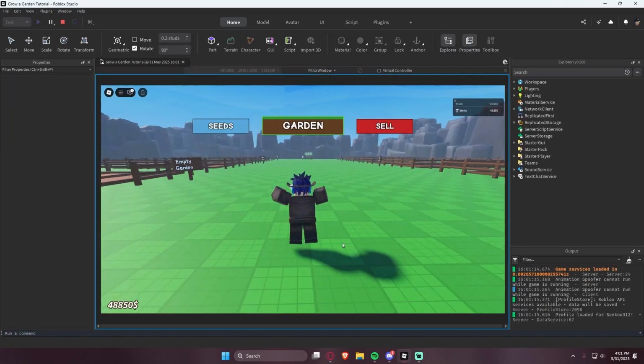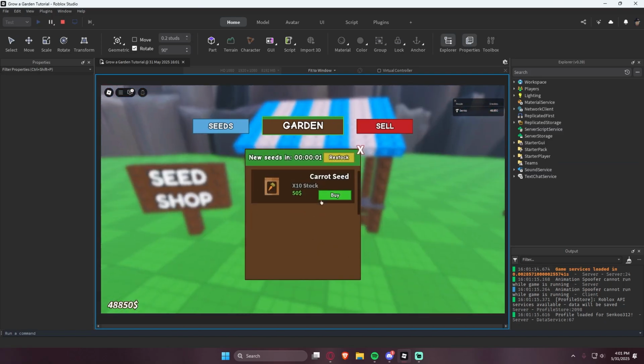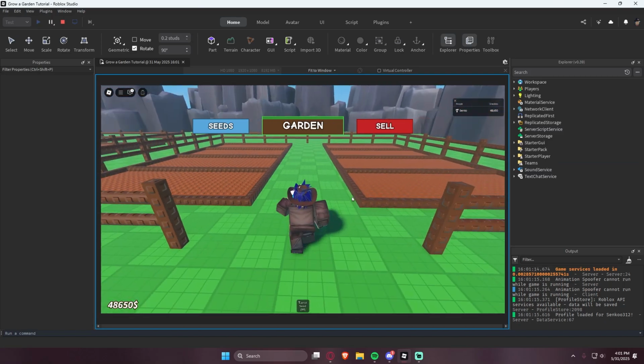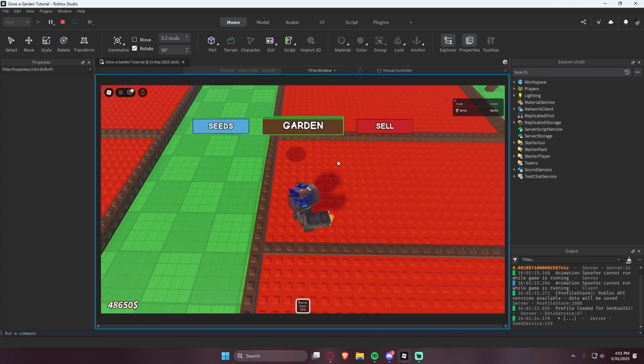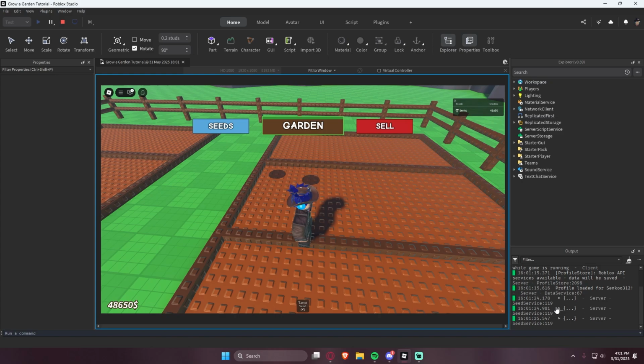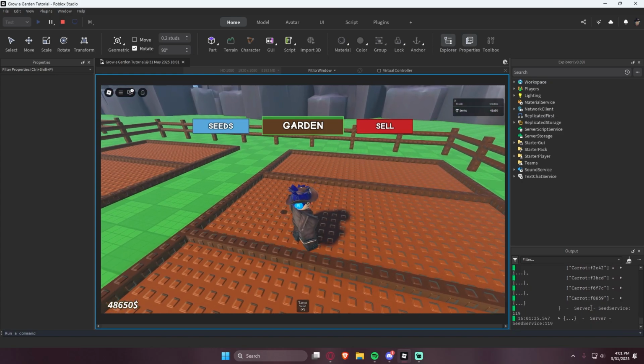So a final showcase of the system that we have now is if we join the game and we buy some seeds, then if we equip it, it'll highlight the plot, and we're able to plant the seeds with visuals. Well, no visuals yet, but we can see our data that we planted, like so.